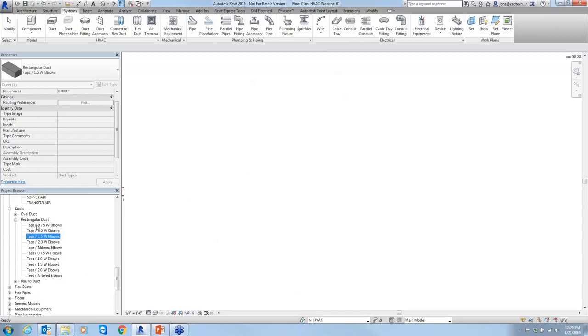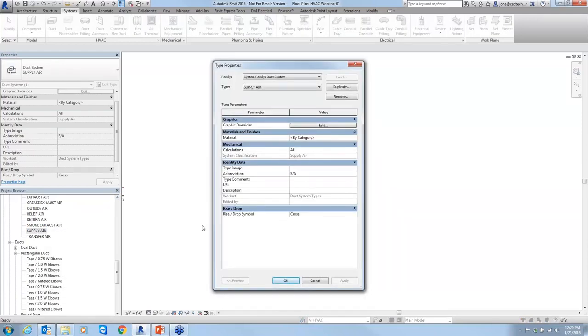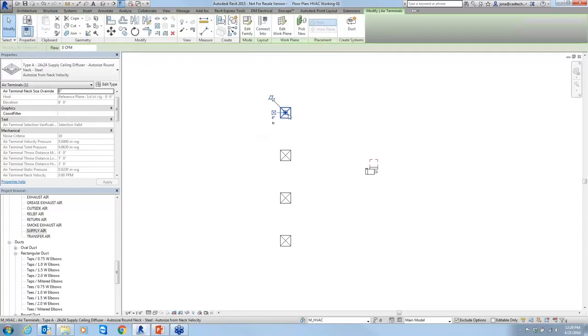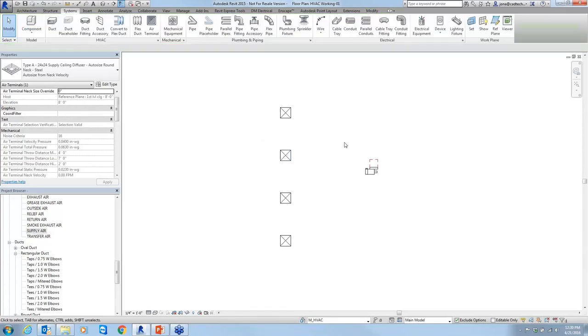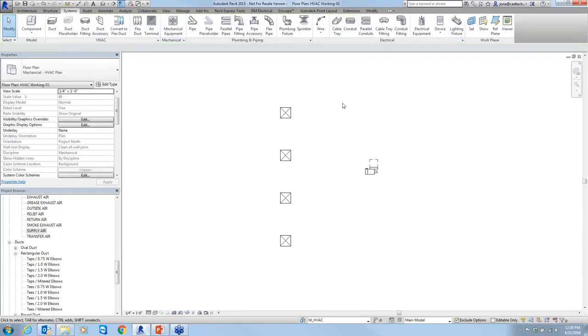So once we've gone through and defined all of our parameters for routing preferences, graphic overrides, and additional information for our systems, we can start by adding in our air terminals. So here I've just placed 4 air terminals. I placed them at 8 feet above level 1, and then I placed a VAV box and I've set that at 10 feet.